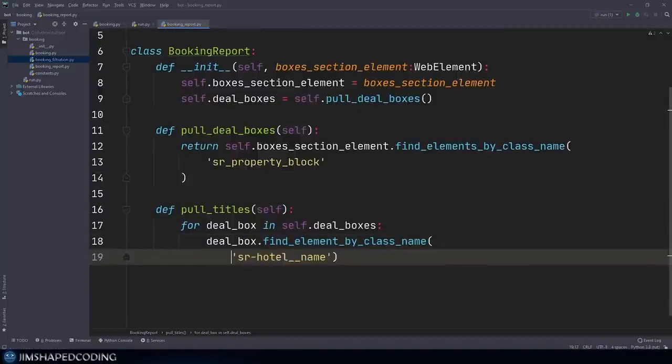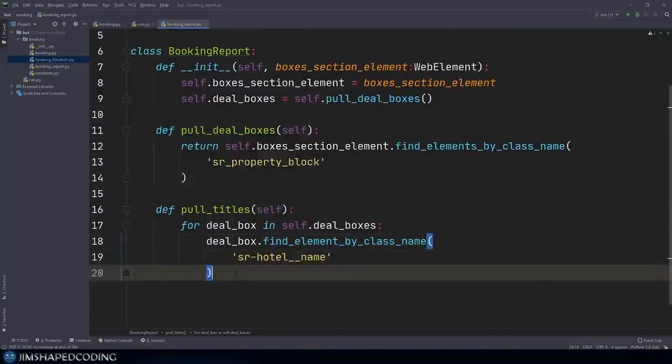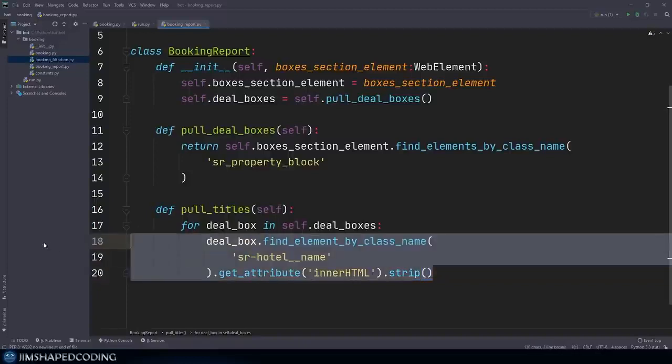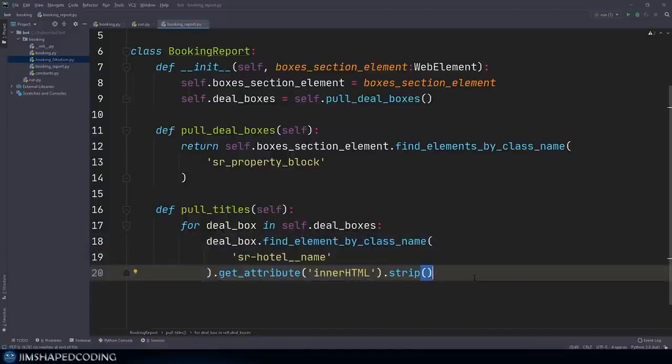So let me first split this to multiple lines, and then I can say on top of that .get_attribute, and we would like to receive the inner HTML of that element. And if you remember, when I used the get_attribute inner HTML, I also executed some method that will be responsible to delete all the white spaces. And if you remember, it was .strip like that. And that will be it. This entire expression should really display the hotel's names.